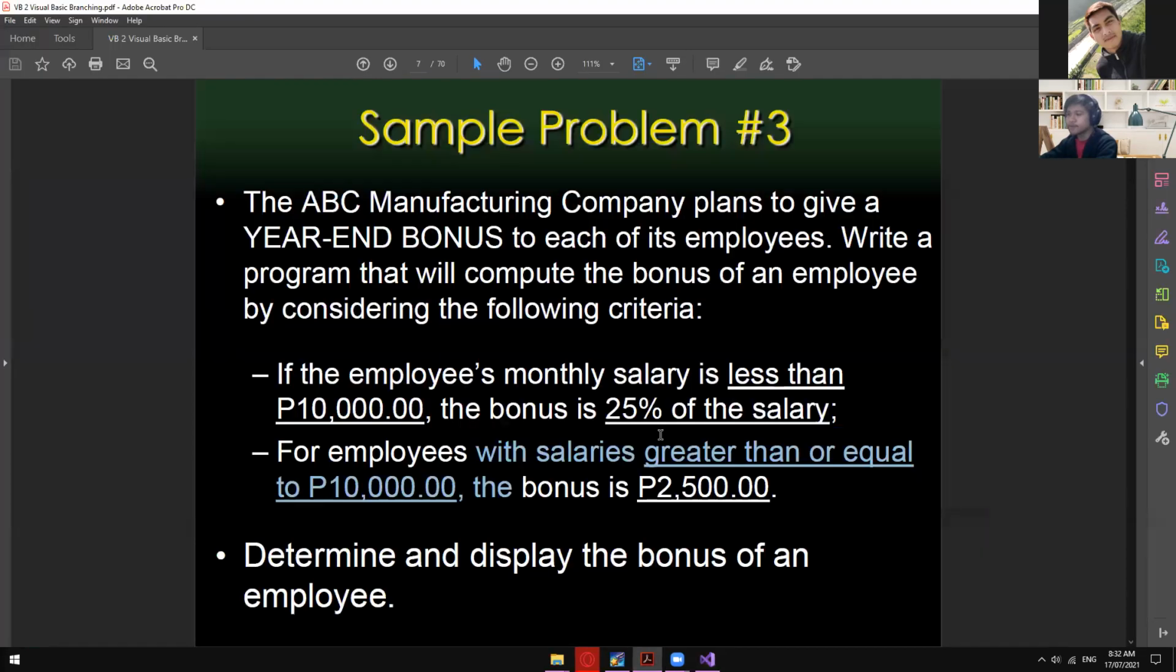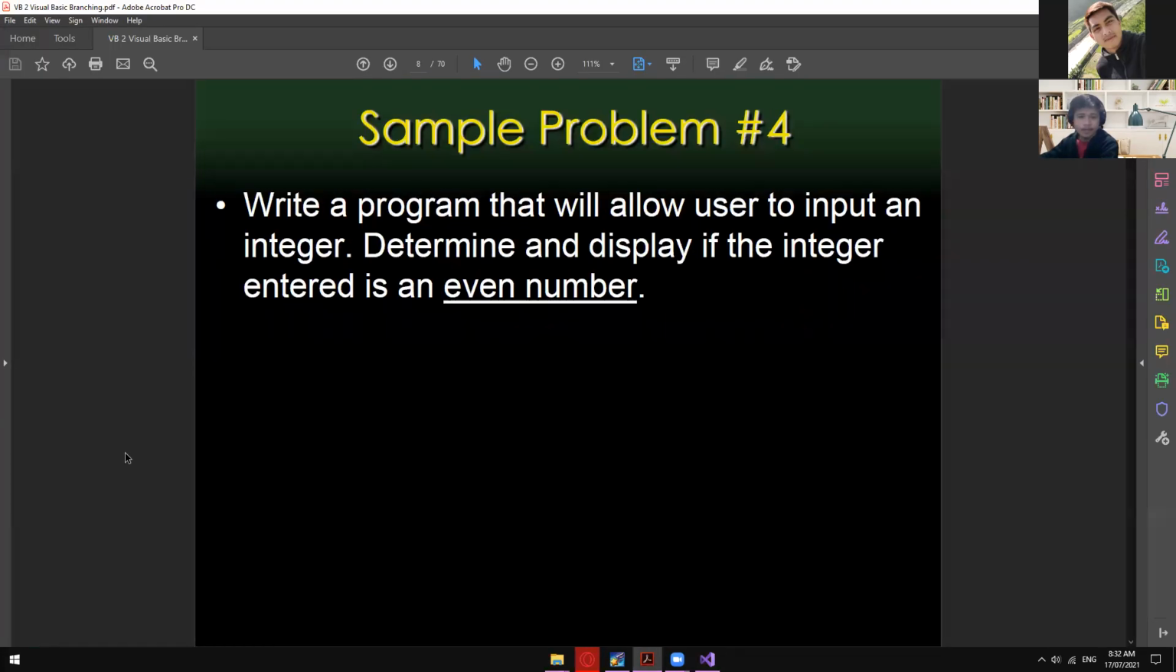Okay, so for the next one, we have here the time check. We still have 4 minutes. So sample problem number four. This one is super easy, a lot easier than the third quiz. Write a program that will allow the user to input an integer and then determine and display if the integer entered is an even number.